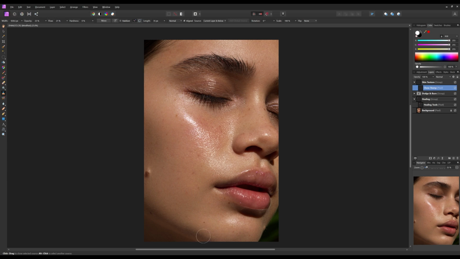So it's important to be light-handed with this tool because the skin can kind of start to look a little bit waxy if you go overboard. So we want to make sure that everything still looks pretty natural.